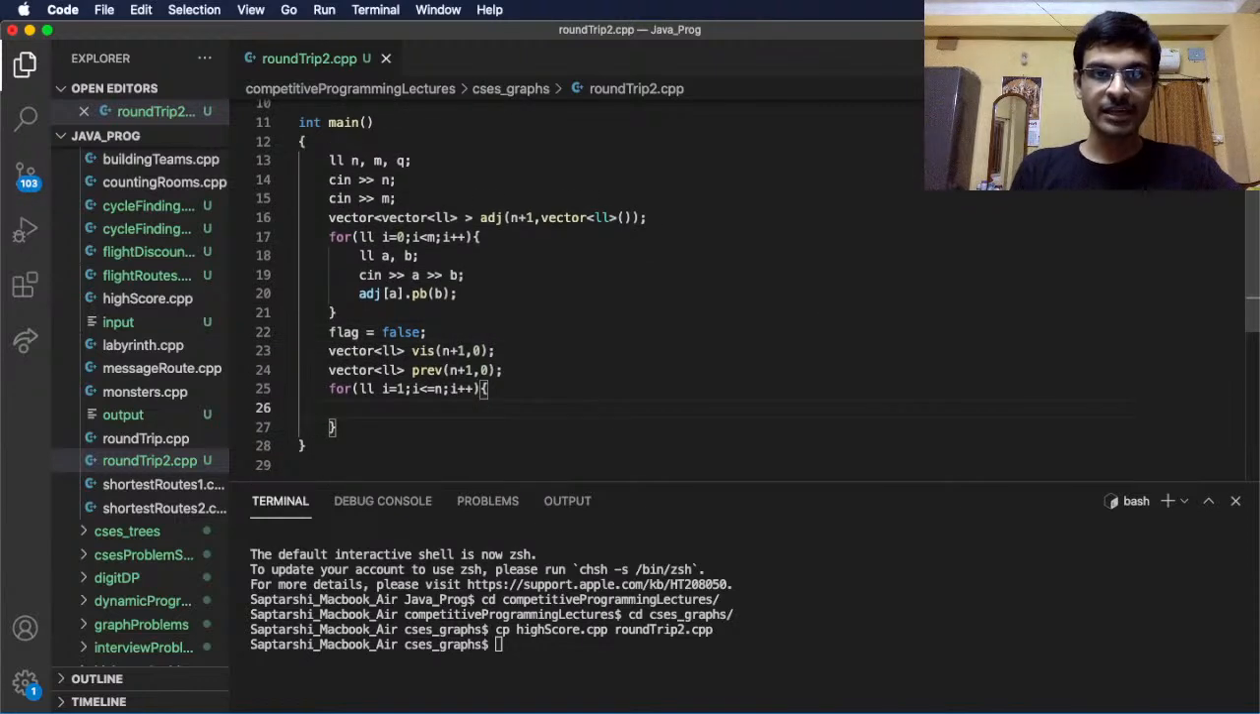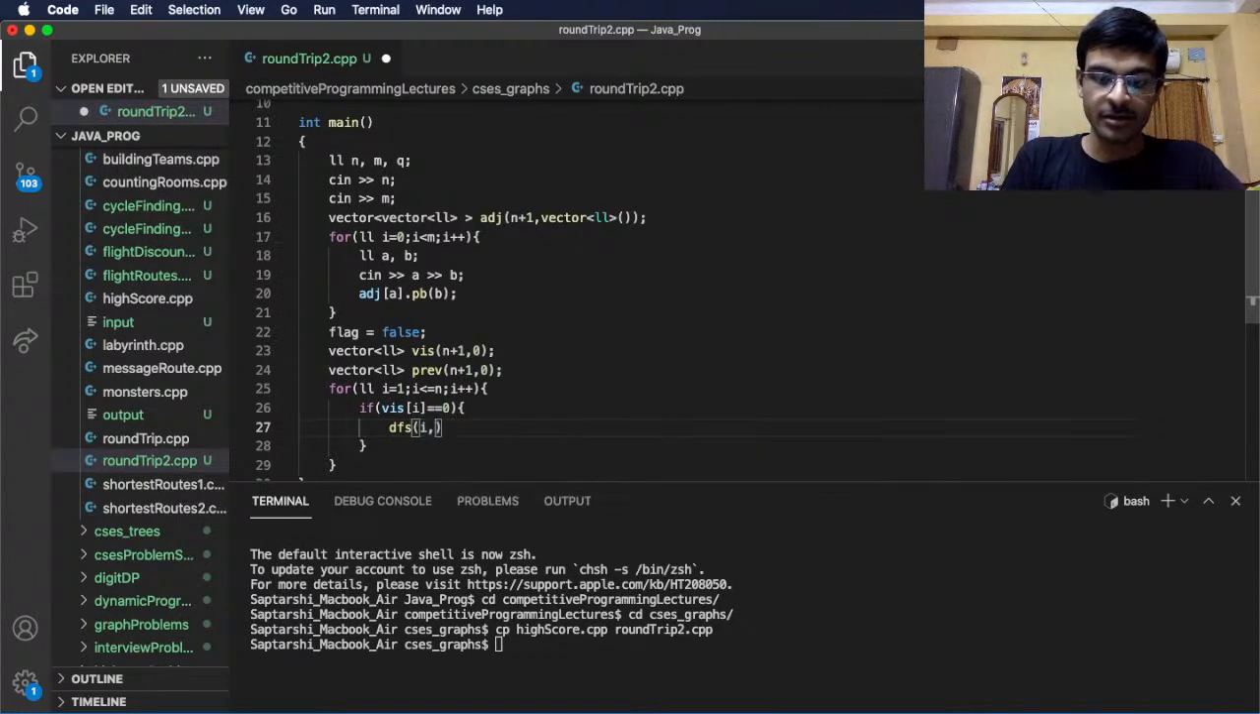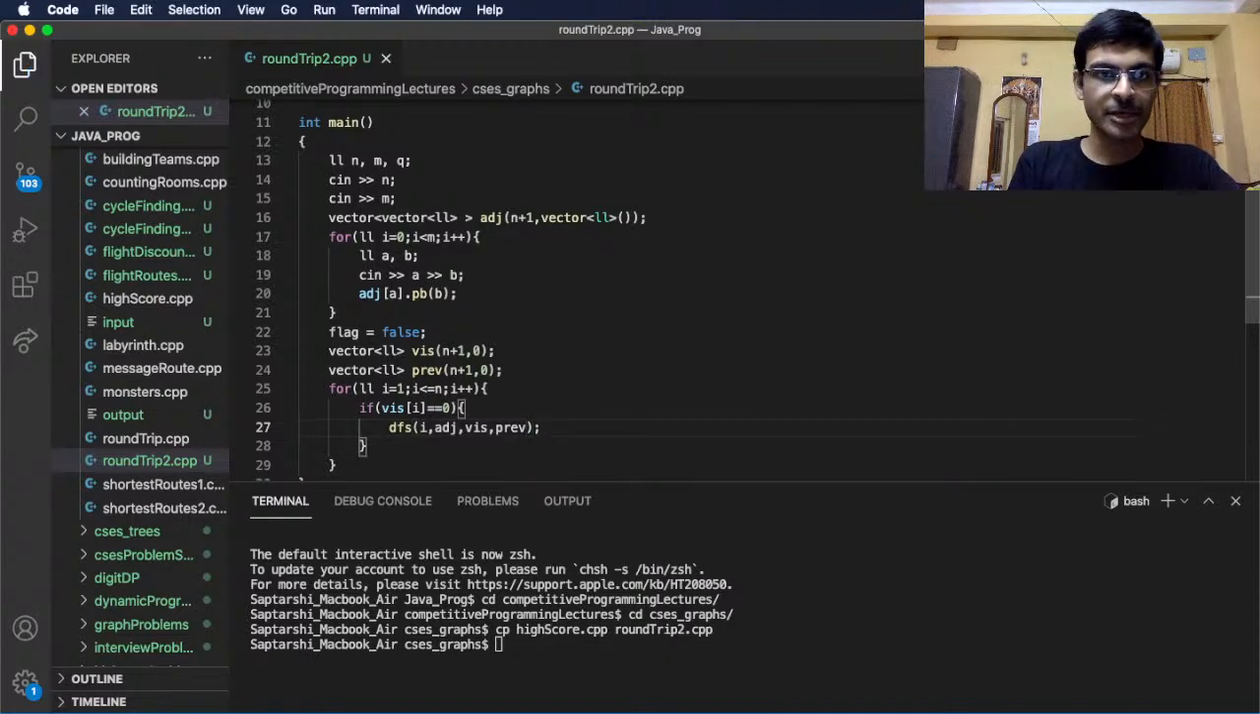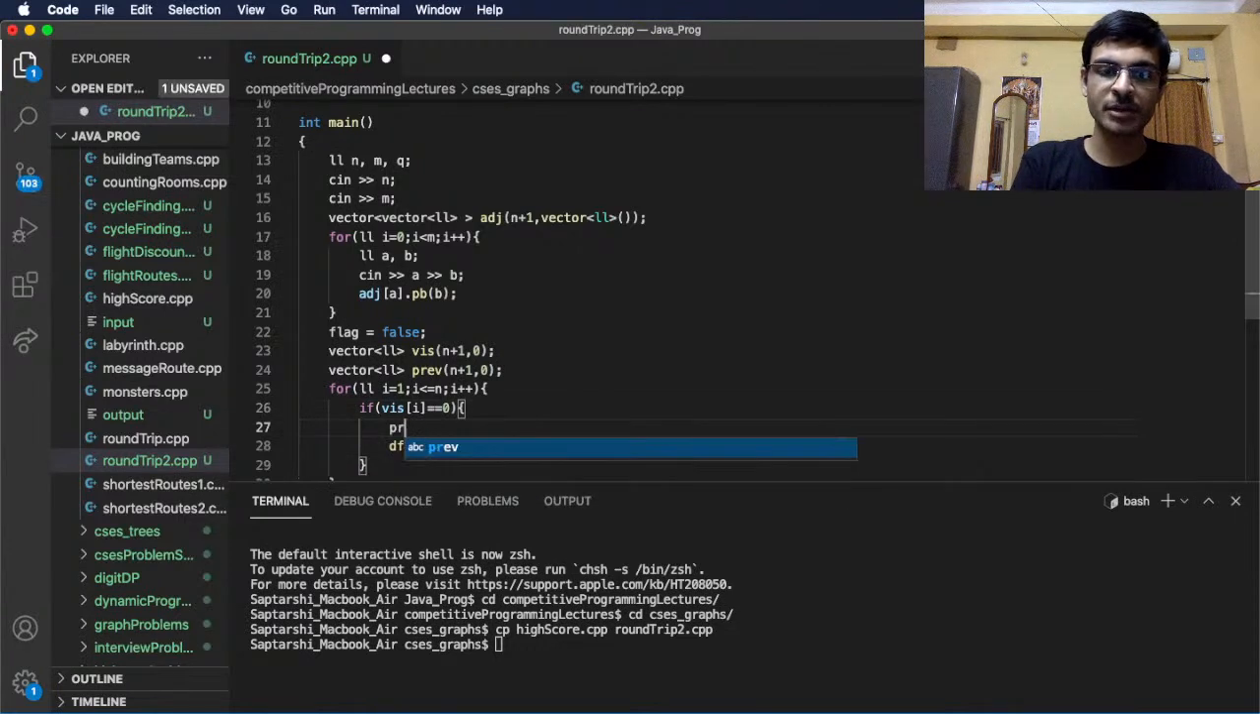Now what I can say is try taking this as a root only if visited of i is in state 0. If it has not been visited, then only try it. So we can say explore, or we can do something like DFS, and we'll be sending the necessary information. What is the necessary information? The current node, which is i, then you have the adjacency list, which is adj, then you have the visited, that is the state, and then you have previous. Okay, so while you call this, one habit you can make is that whenever you're calling a node, mark what is the previous node for it.